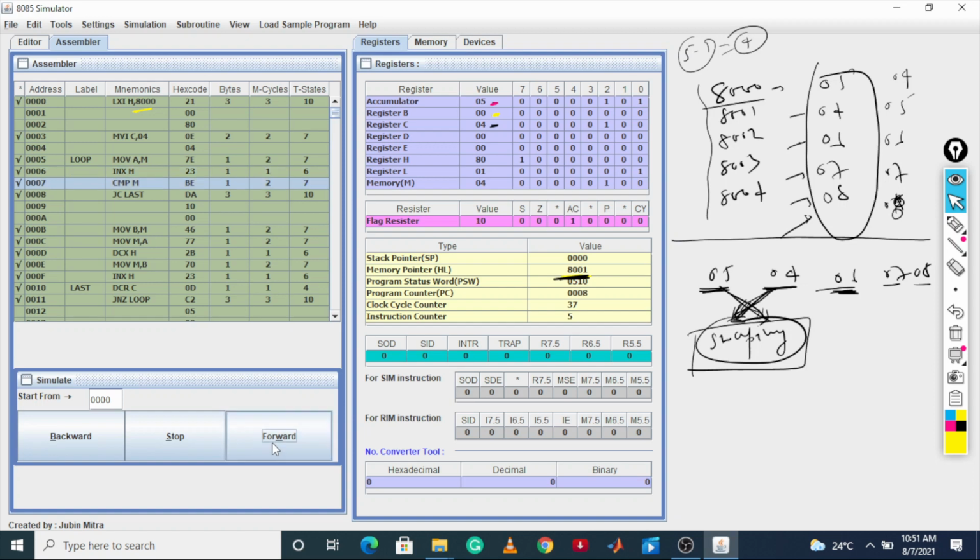Now CMP M. Comparison is done between these two memory locations. The first number was 5 and the second number was 4. Now comparison is being done, there will be no carry, so it won't jump to the last, so it will be taking MOV M comma B. At 8001 we are having 04. Now this 04 is going to move to B.